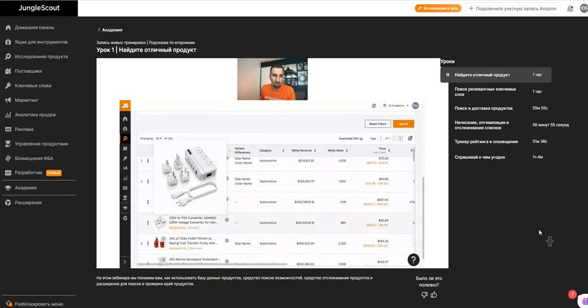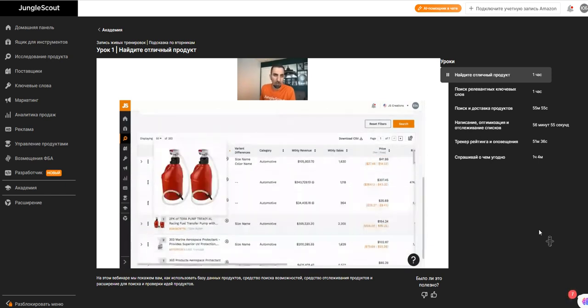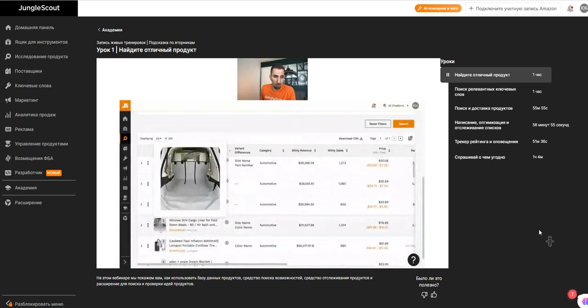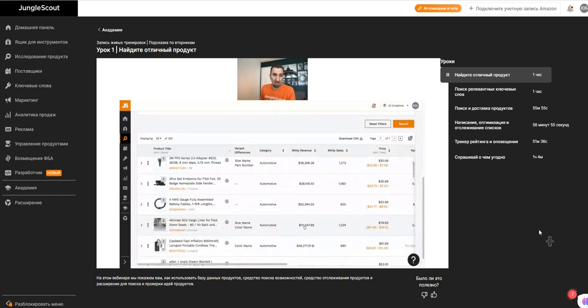So I don't know that I would actually try to source this product, but you never know what's going to come up here and what might be a good opportunity. Like here, we've got one of these cargo bay liners for the back of a car. That could be an interesting opportunity. It looks like this exact product with this ASIN on Amazon is doing $111,000 of revenue a month.